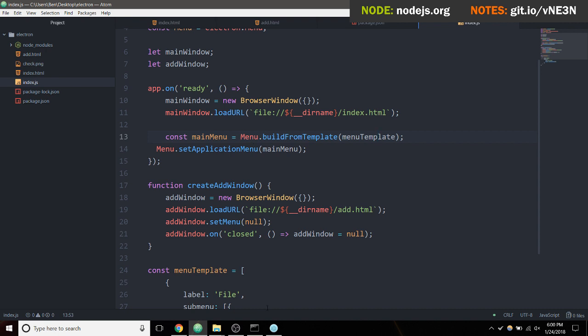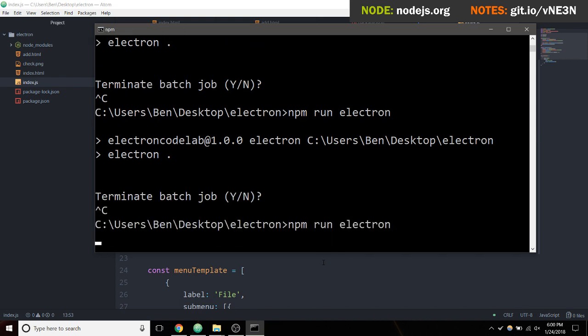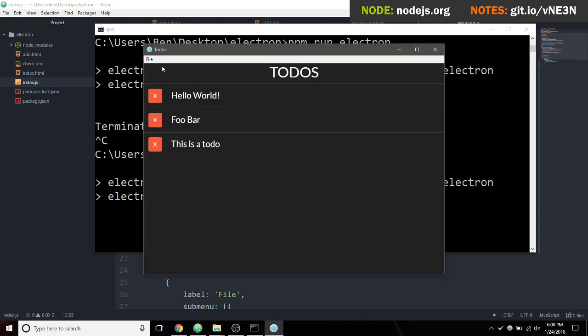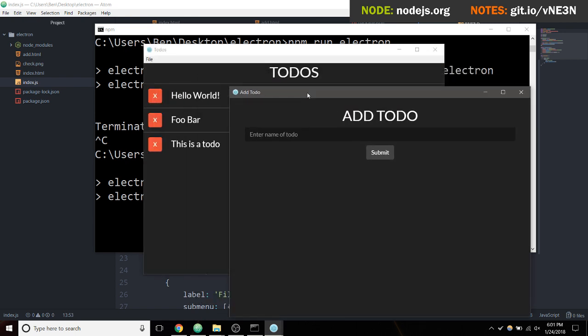At this point, we can save and we can run our app again. And you can see this time we have a different menu, right? Previously, there was a bit of a preset menu that gave us a lot of different features like access to the dev tools. But now it just says File, and then you can hit Add To Do, and our add to do window pops up.